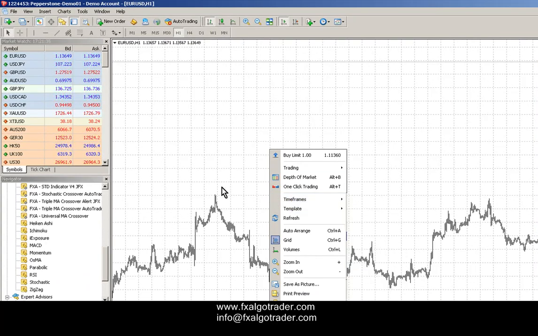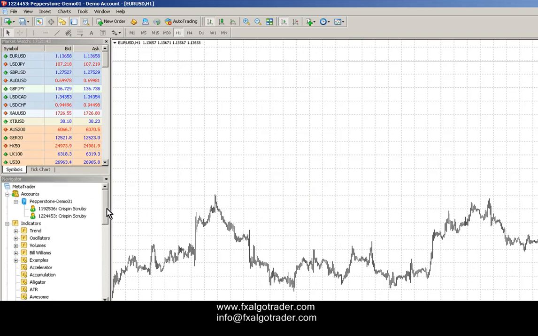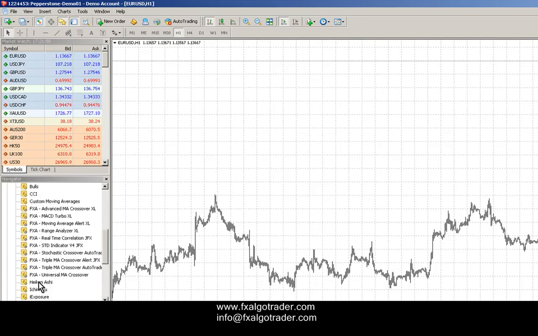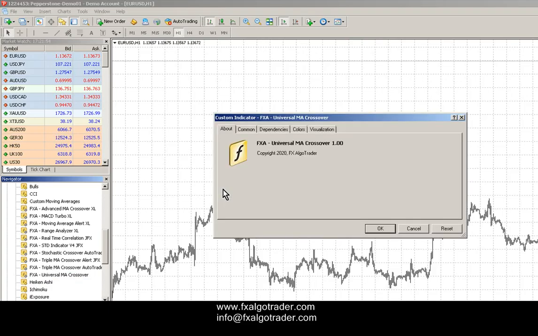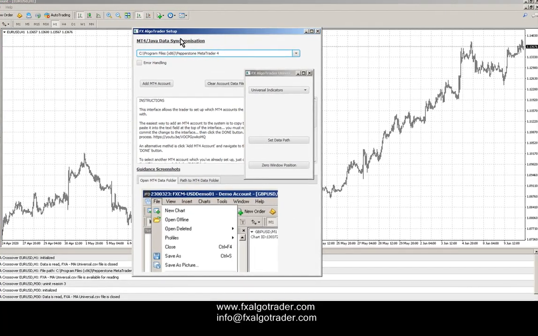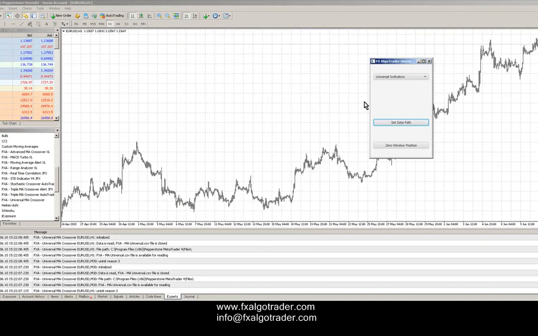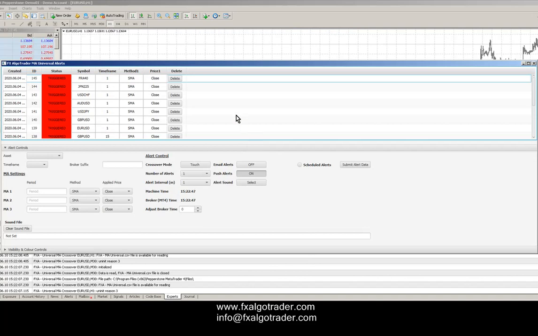And has it actually loaded our indicator? I don't think it has, actually. Let's have a look. No, so all we've got to do now to finish the installation is go to our indicators folder in MT4 and find the indicator called FXA Universal MA Crossover, load it on our chart, and make sure Allow DLL Imports is selected. The other thing I'm going to do is go back and check my data path. And that's correct. In the setup area here, set data path, we can see that I've got my MT4 Java data synchronization is correct, as this interface is pointing to our MT4 data folder, which is exactly where we want it to be. So I can just click done there, and then I can relaunch the system.